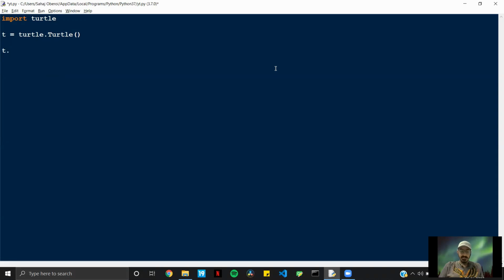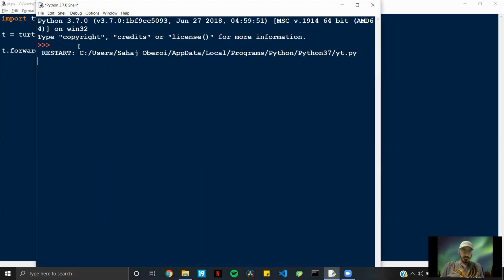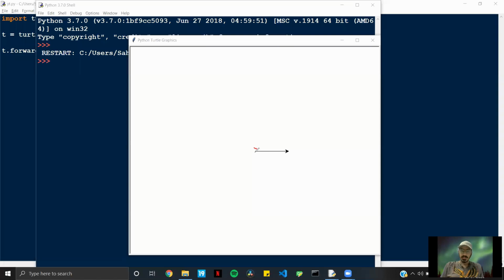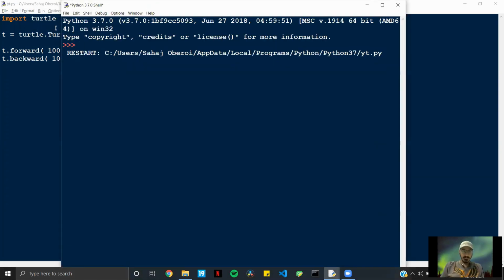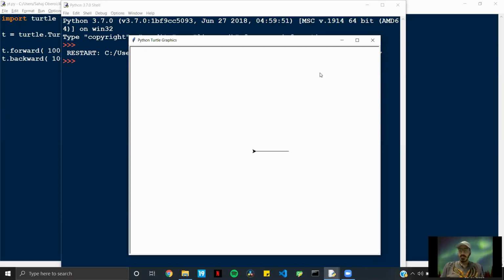Okay, now let's write some code. So let me write this module function called forward, and this takes some distance in pixels. So let me provide 100 here. All right, this arrow was initially right here in the center, but it quickly moved and came here. Now in similar fashion, if I write backward instead of forward, let's see what will happen. So again, it quickly moved forward some distance and then came back to its original position because both forward and backward distances are the same.